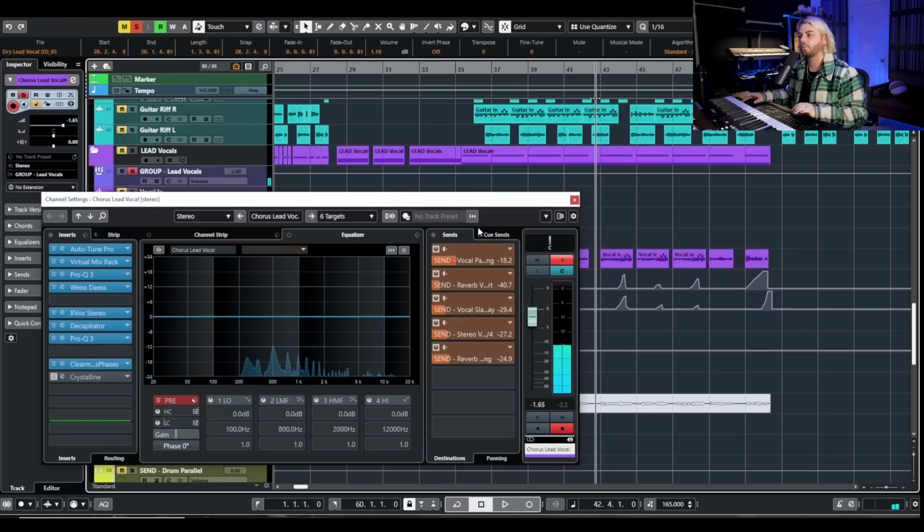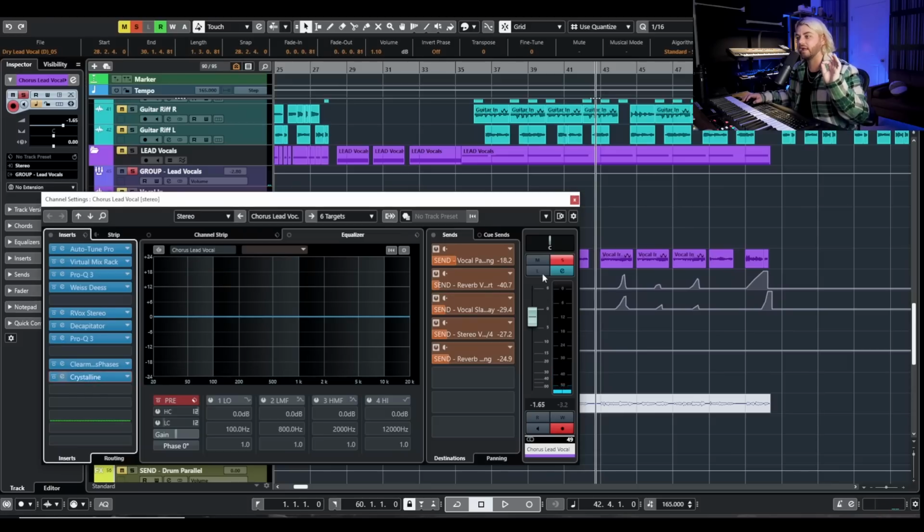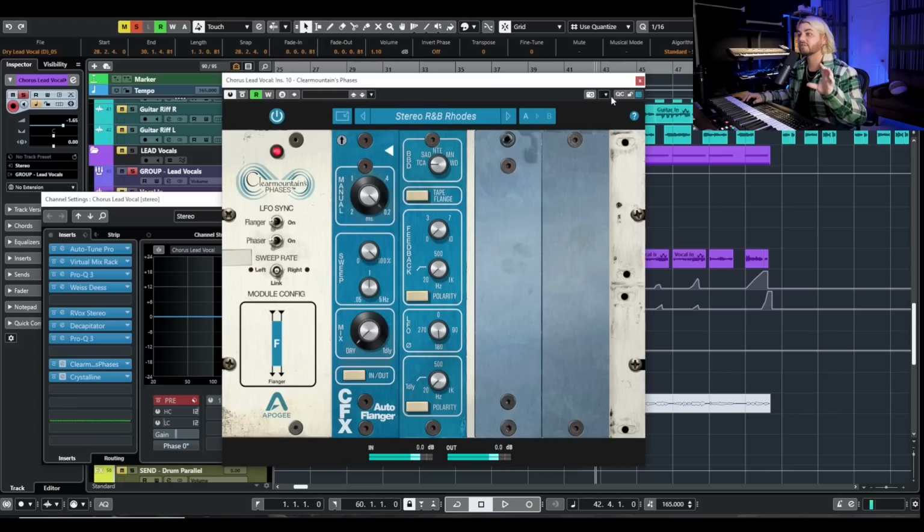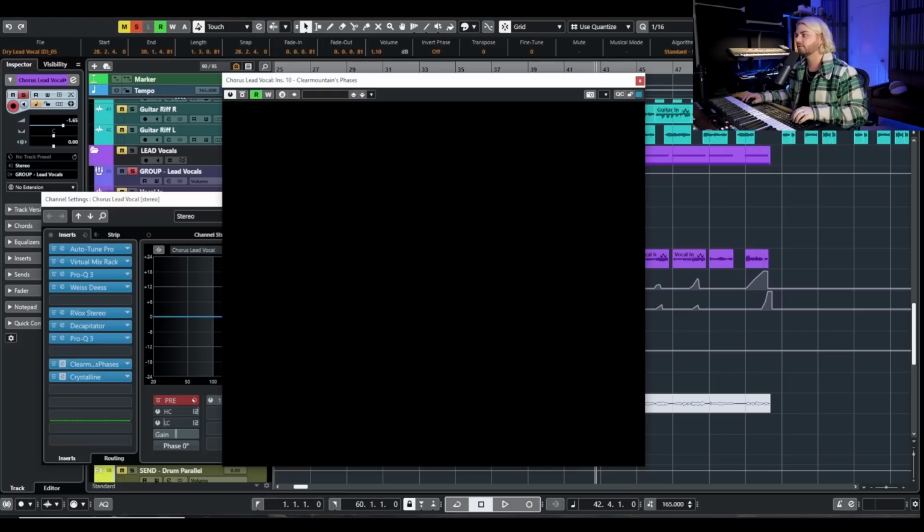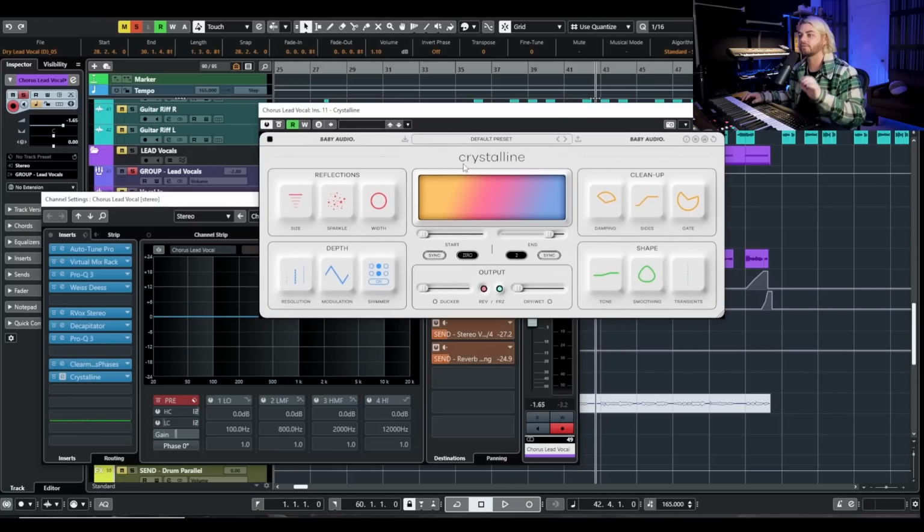It spreads it out, gets it out of the way, kind of does this weird throw. And then when you can combine that with something like a reverb throw, it's money. So we're using Clear Mountain Phases for that phaser throw. And then we're going to be using Crystalline by Baby Audio for this reverb throw.